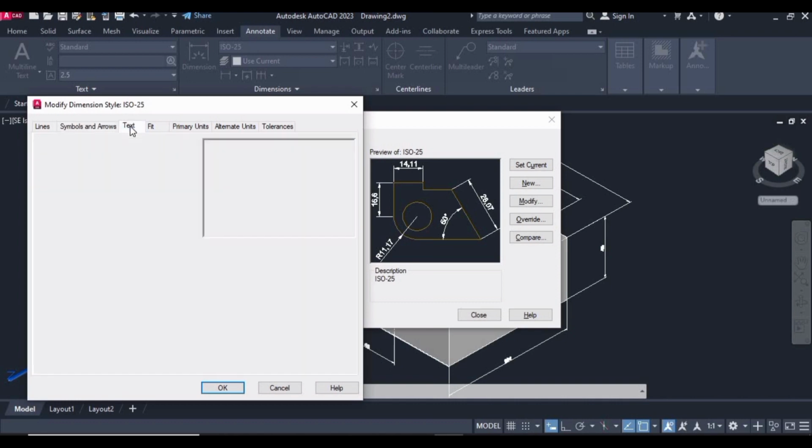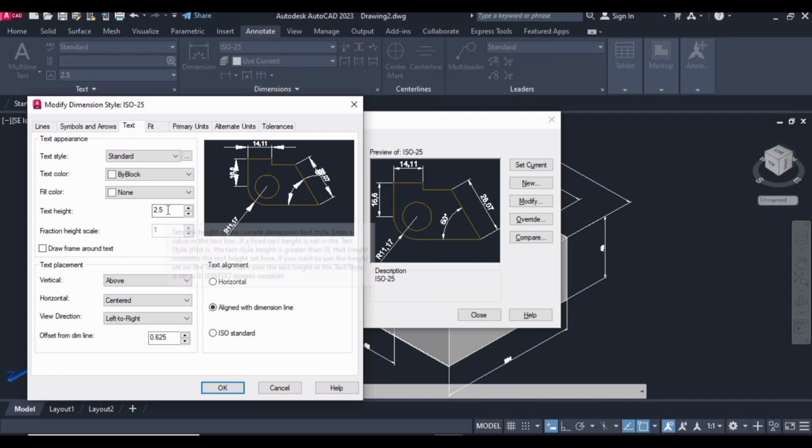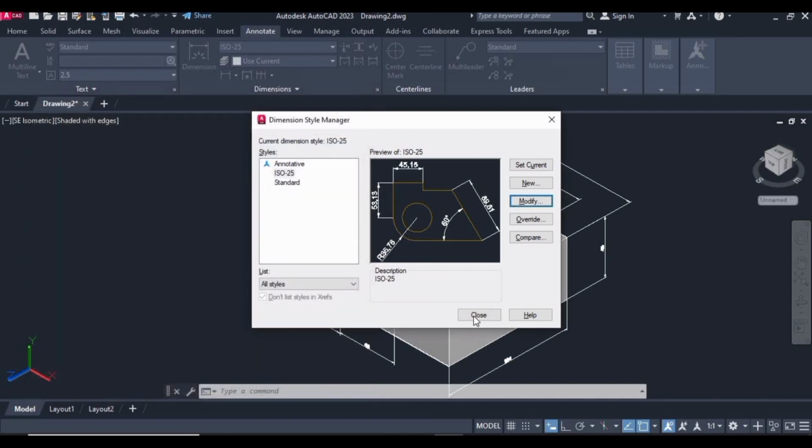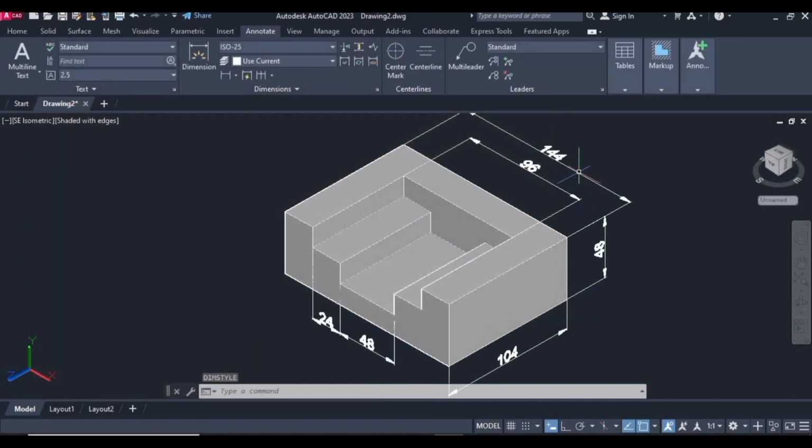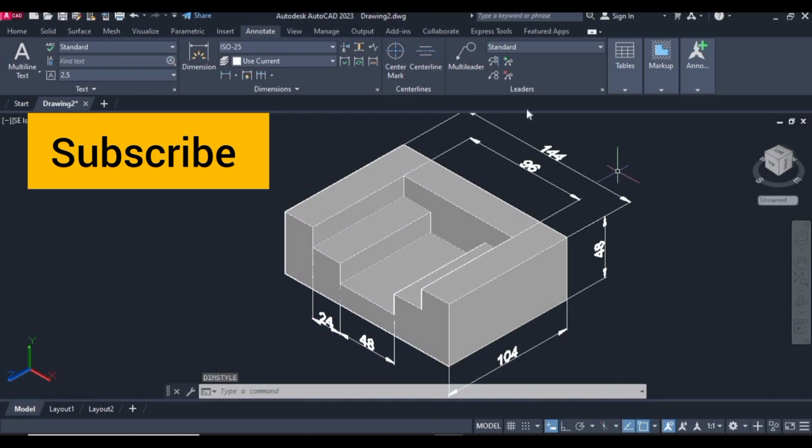I'm specifying here 7. Come here to text window and set the text height to some larger number. I'm specifying here 8, and then close this window. Here you can see the fonts and the arrow size has been changed.